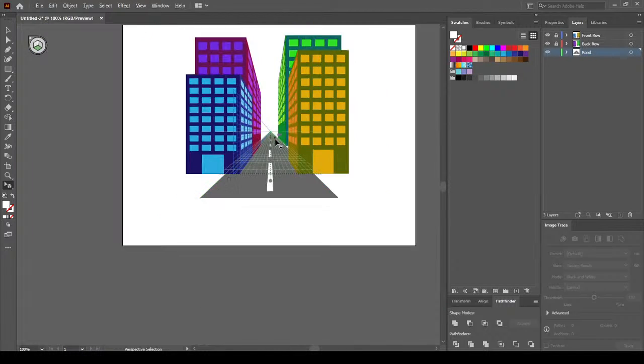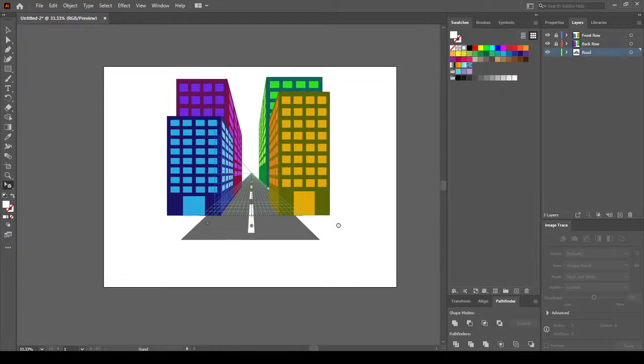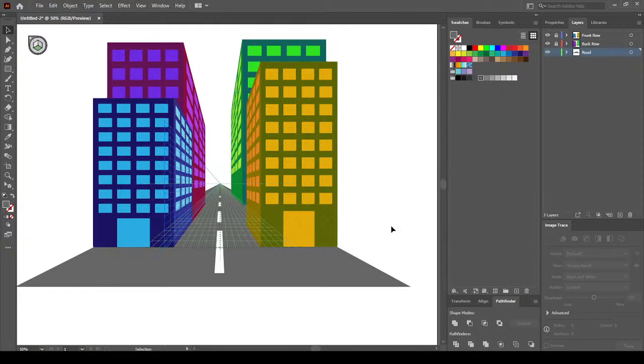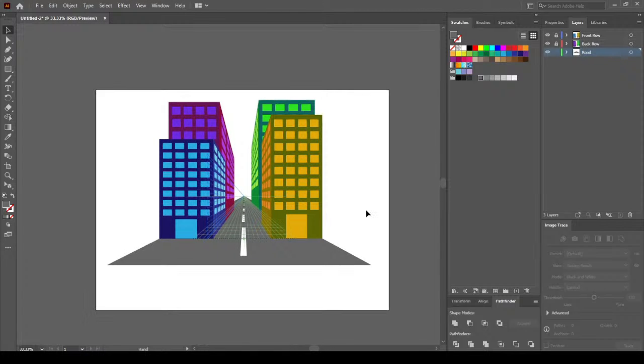Okay, something like that. Okay, and one more thing I can do here is take this road and make it a little wider from both sides, so it will cover the whole thing. Now as you can see, we have everything done here. So I hope this is clear how to do this.